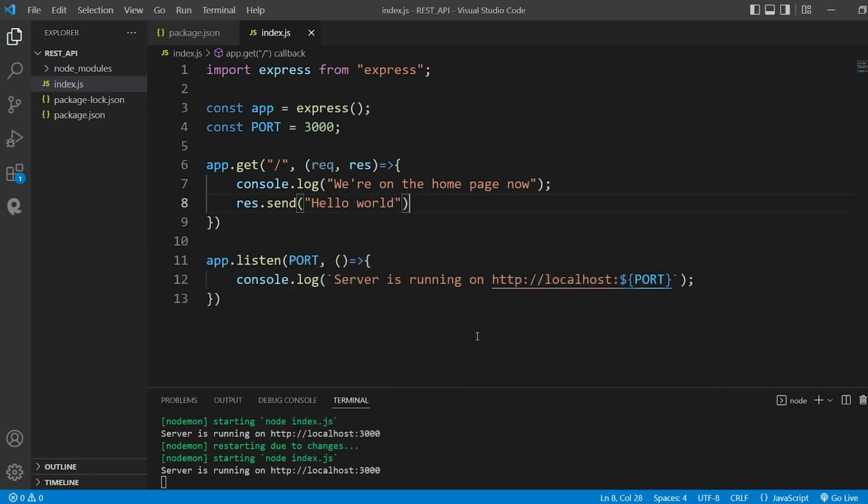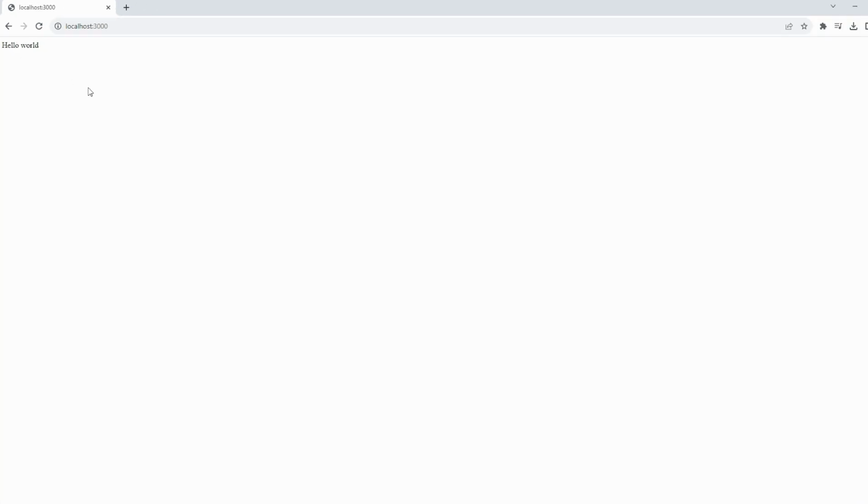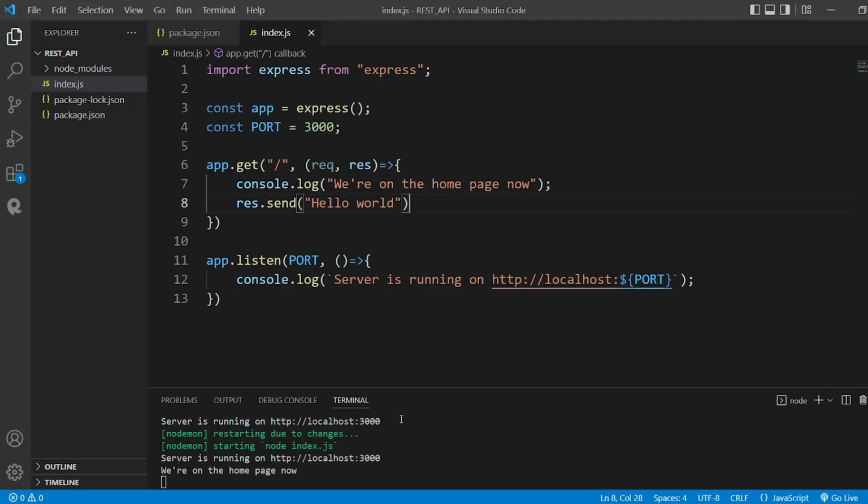After saving the changes in our index.js file, we can refresh the web page and observe that it displays the message "hello world". Additionally, if we check the terminal where our server is running, we will see the logged message "we are on the home page now". It indicates that the code within the callback function is executed once when the home page is visited. By implementing this route, we have successfully created a basic response handling for the home page.